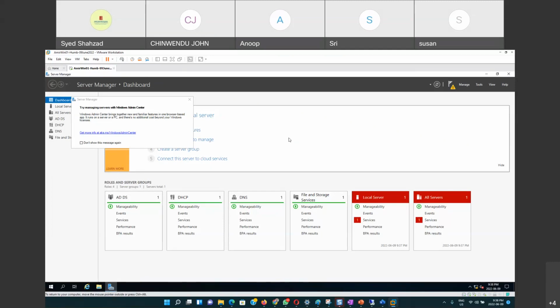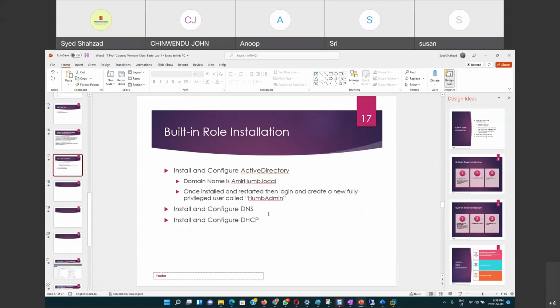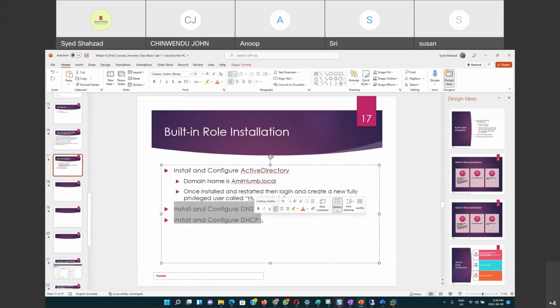Okay, so now guys, there are some much longer steps for configuring DNS and DHCP, and if we start, we have to stop in the middle. So we're going to continue these two configurations while I explain in the next class. But yeah, I'm sorry, it's not letting me sign in as humb admin.